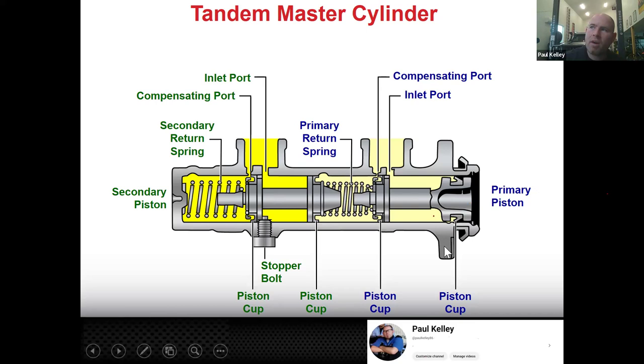That was this seal right there, that primary piston secondary cup seal. If it's this primary cup seal, that's very different. And if it's this secondary cup secondary seal, that's different. And if it's this secondary piston primary cup seal, that's very different. It's the only one that would cause it to be consumed by the engine. The other ones are way different.